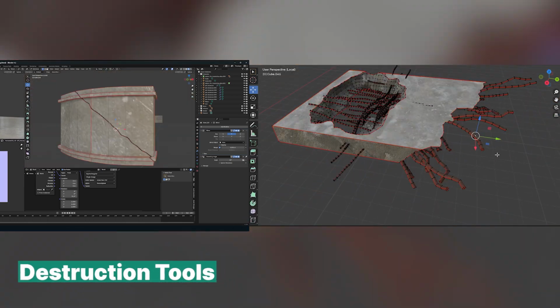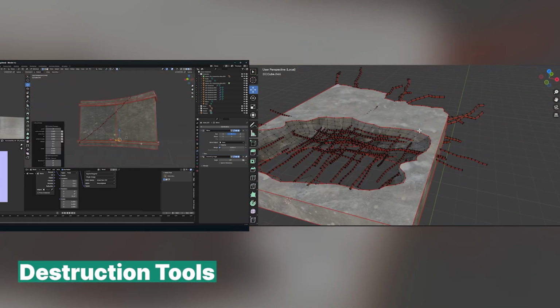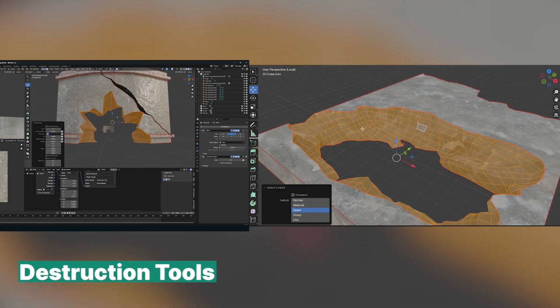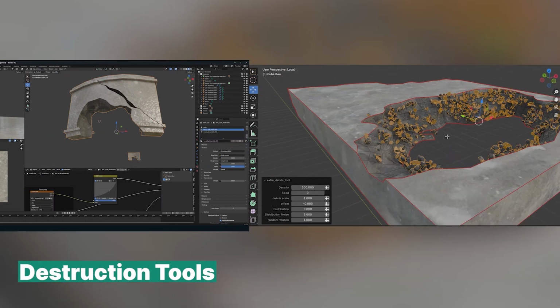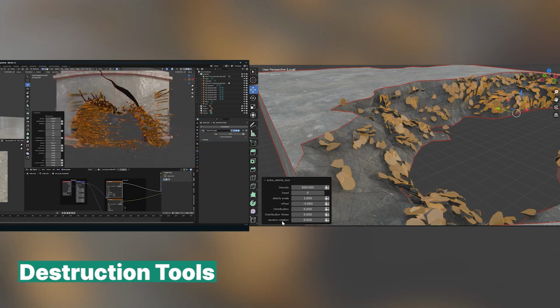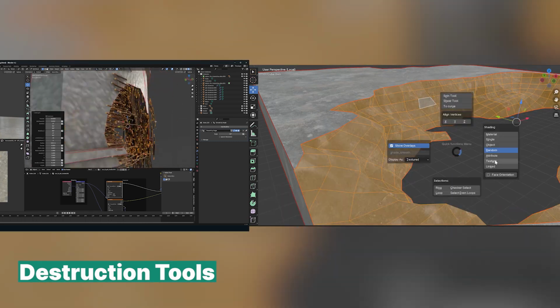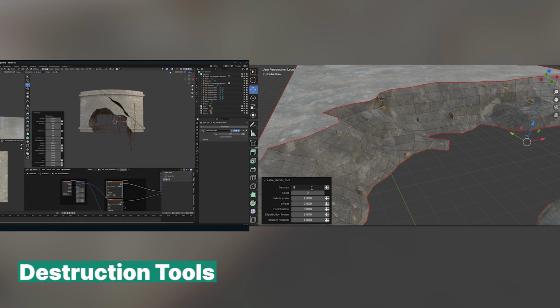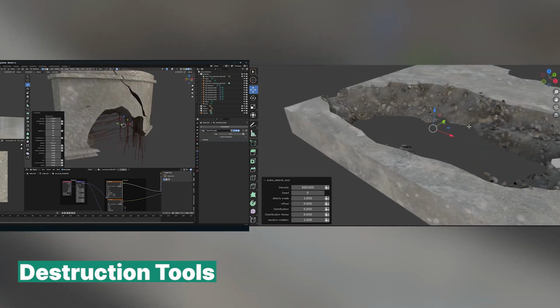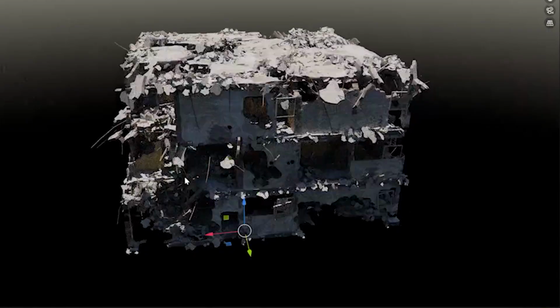Speaking of detail at close-up, the Destruction Tools is a collection of tools to help you add detail like damage, rebar, cracks, debris, and more. These are asset browser tools that work in edit mode of any mesh and can be accessed when working on any mesh in edit mode. You can select any part of the mesh you want to add cracks, debris, rebar, and damage in a procedural fashion.